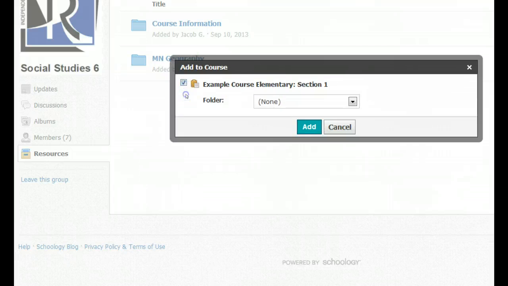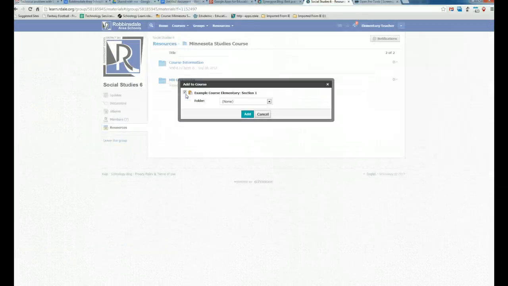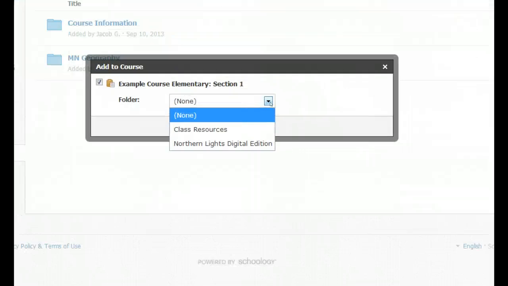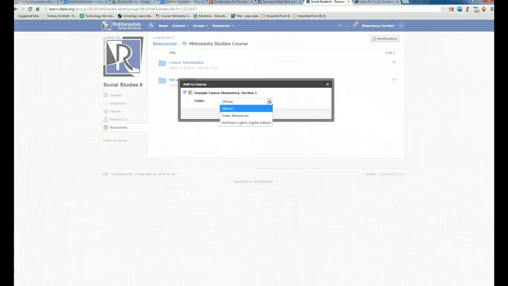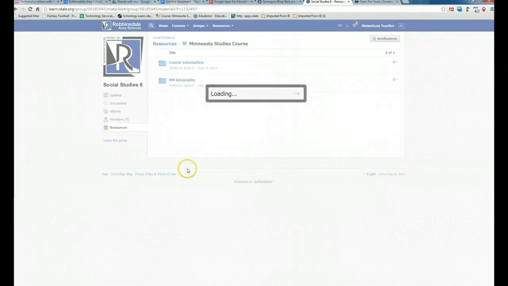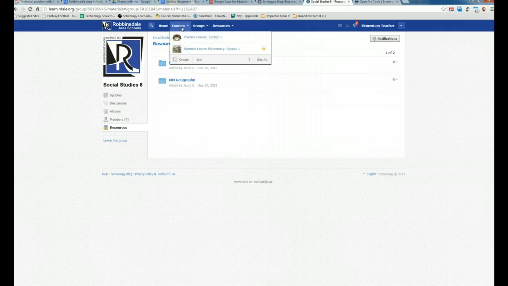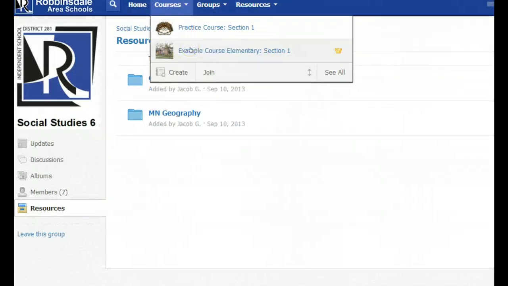I'm going to go ahead and choose this. Again, I'm not going to choose a folder. If you have some folders there, it will give you options to put them in one of those folders. So this would be a folder that you're putting inside another folder if you chose that. I'm going to choose none, which is just going to create a new folder in the course, and click Add. So let's go into my course now, and let's take a look. So I'll choose the course. There it is right there.